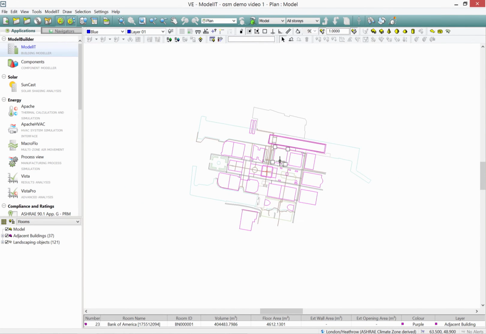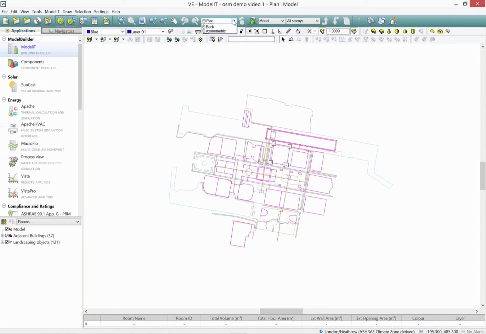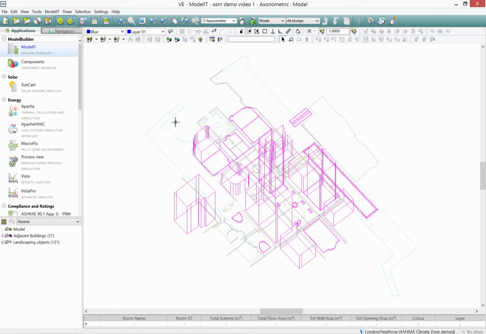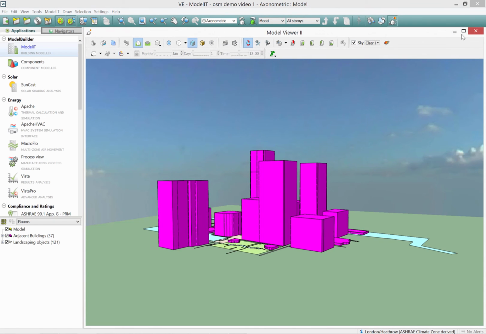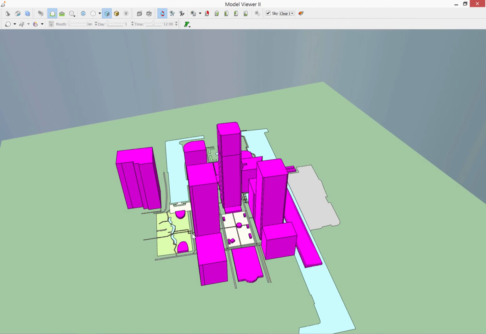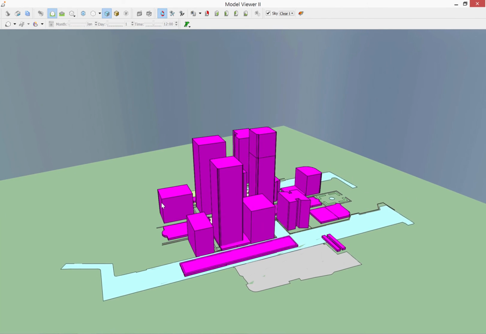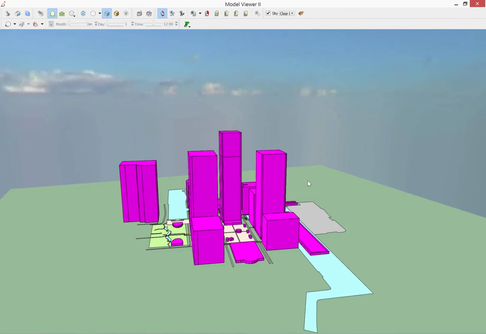Now I can zoom out and take a look at the axonometric view, and you'll notice it's pulled in the height data. More importantly, if I go to Model Viewer 2, you can see a 3D model of all the data and buildings which have been brought in. Here's a 3D map of Canary Wharf.